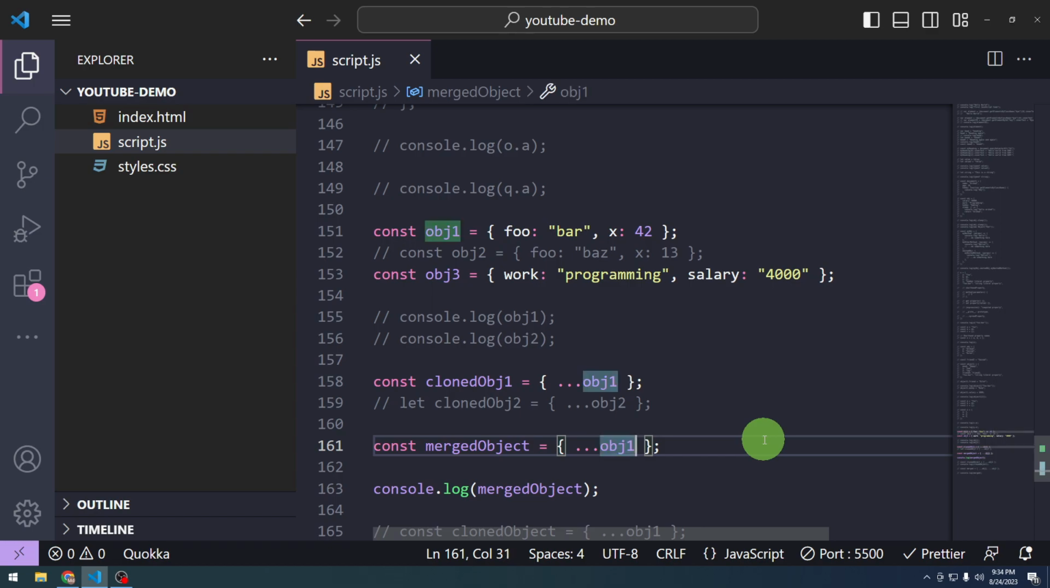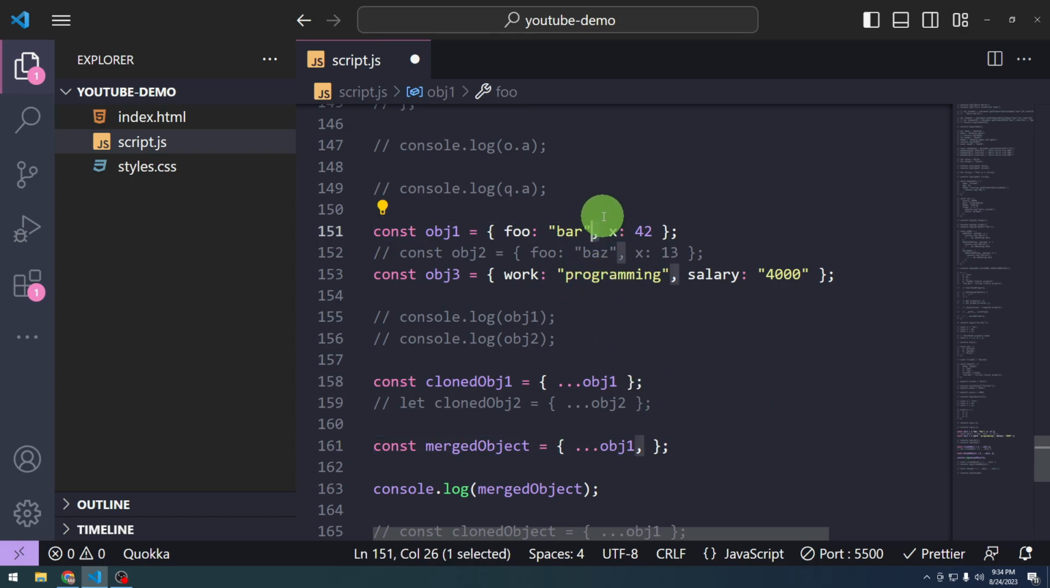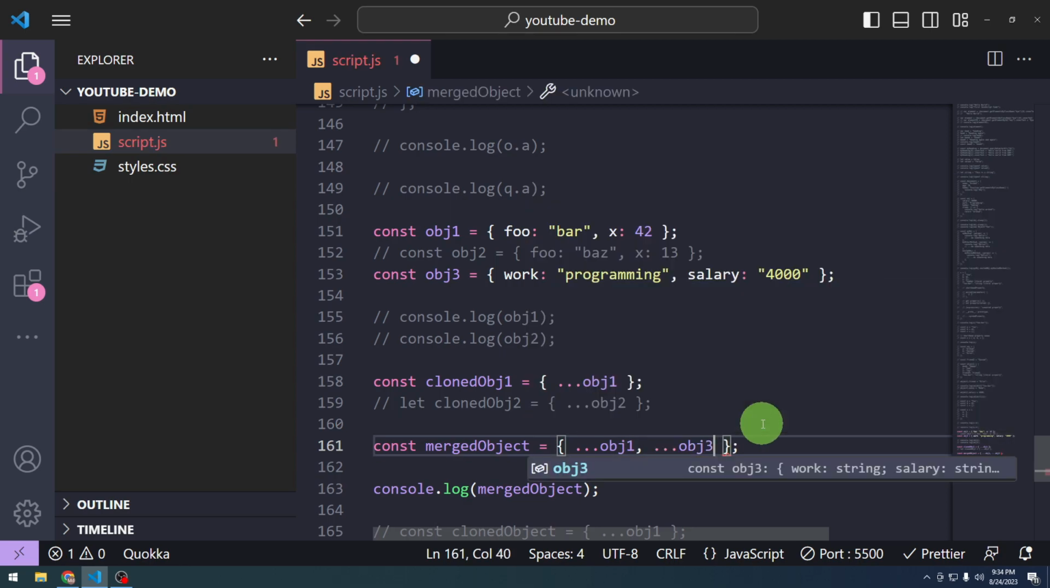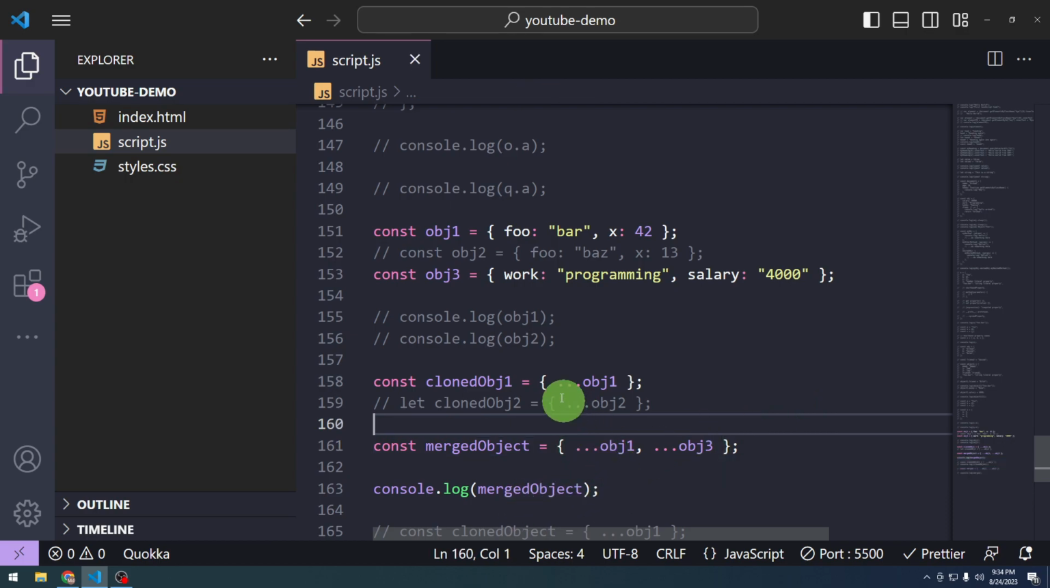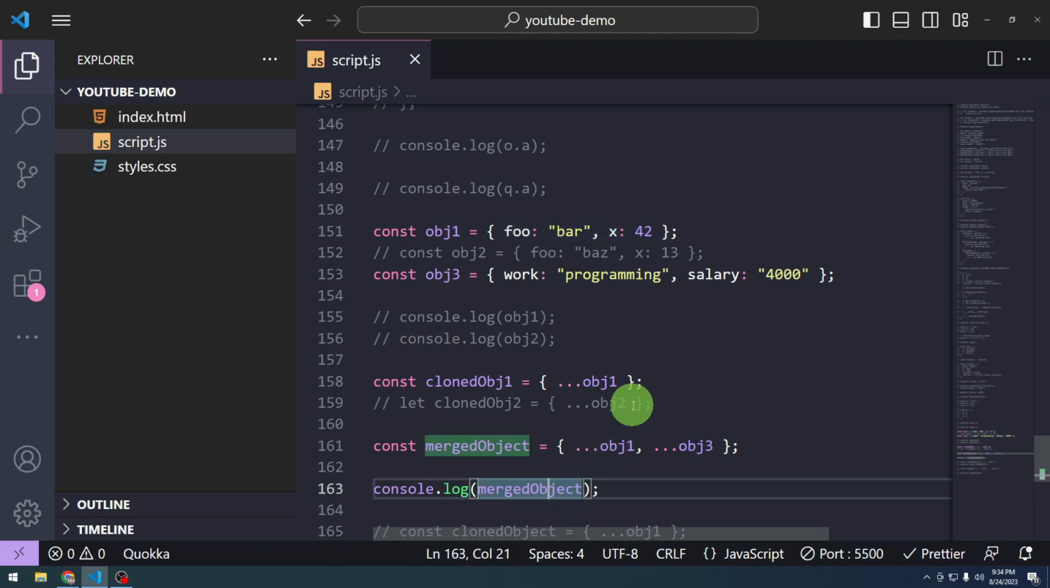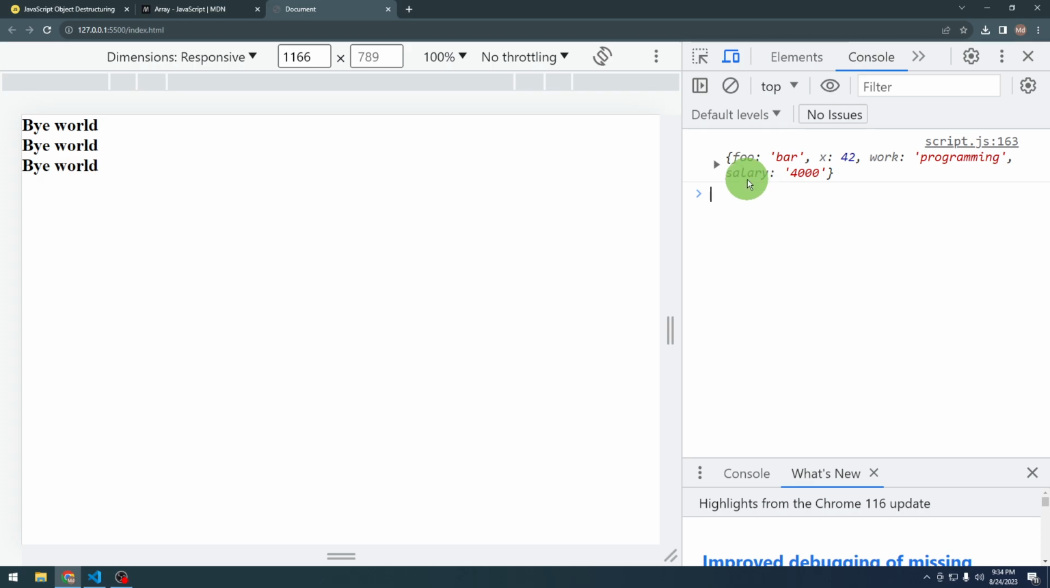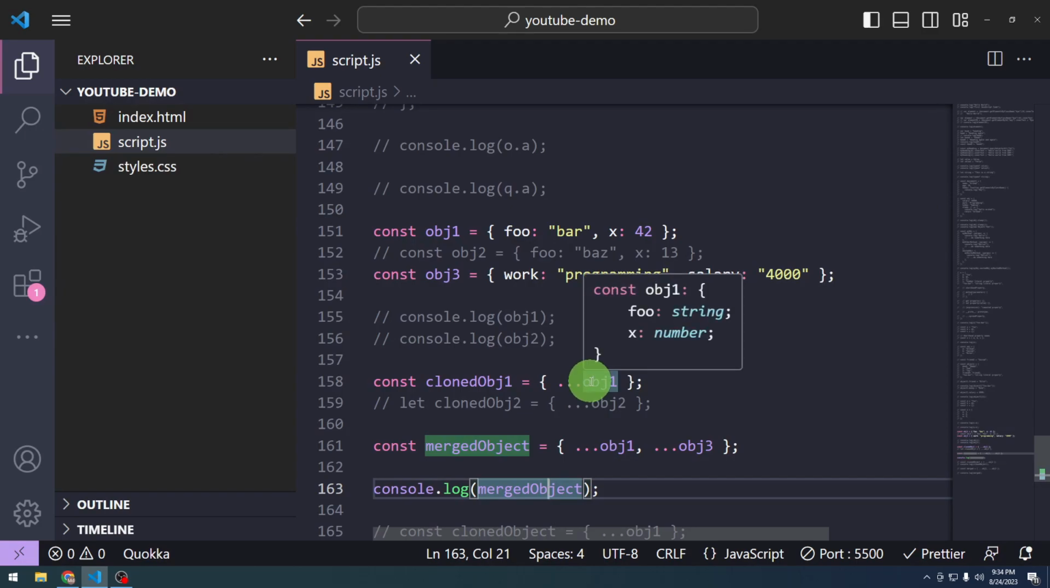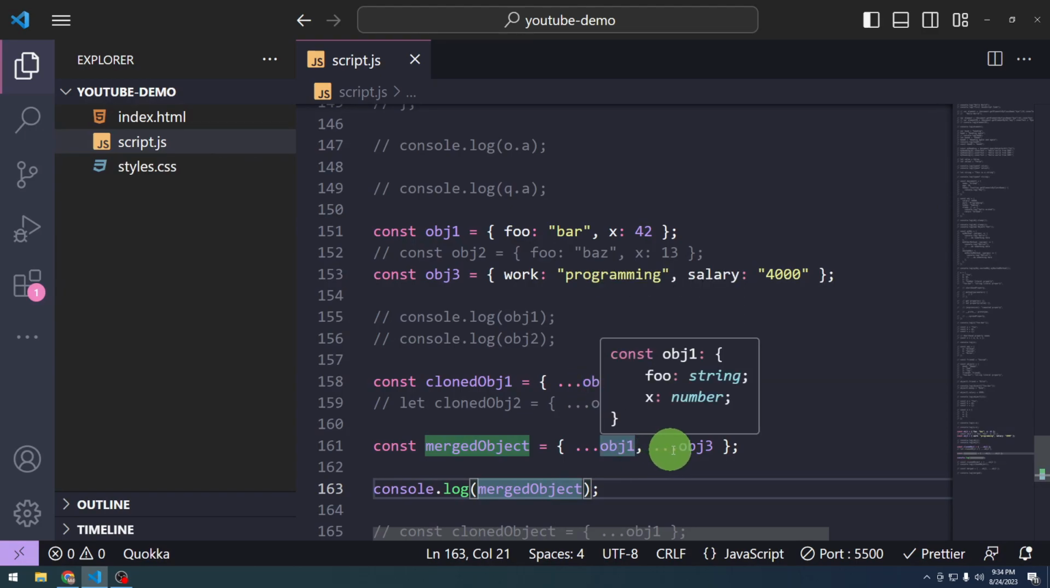Let's go ahead and add a comma, just like we did with other objects. Between these object properties we use comma to separate them. So this is an object and we use comma to separate this one as well. Let's go ahead and go dot dot dot obj3, and now we'll get both of these objects combined in a merged object. So merging is adding something up. So we get foo bar x42 work programming and salary 4000. We get all of them. We copy it like this.